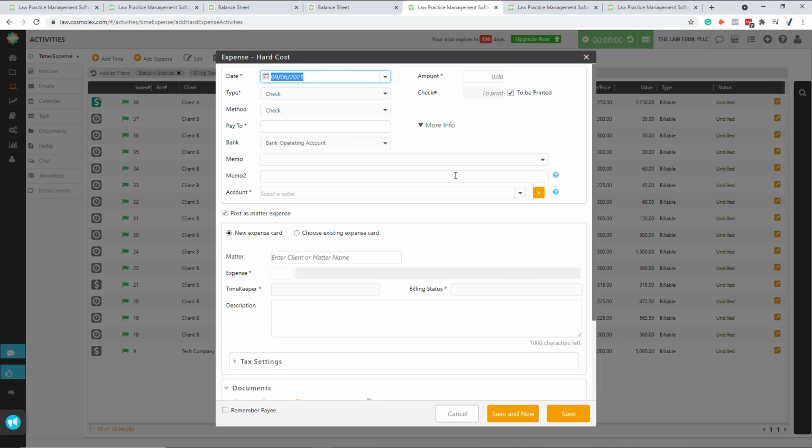So let's look at how we record these. We enter it as a hard cost, and then if you write your checks manually, you can just write the manual check and put the detail here. Or if you want, you can complete the check information, select to be printed, and then CosmoLex will walk you through the process of printing those client checks.